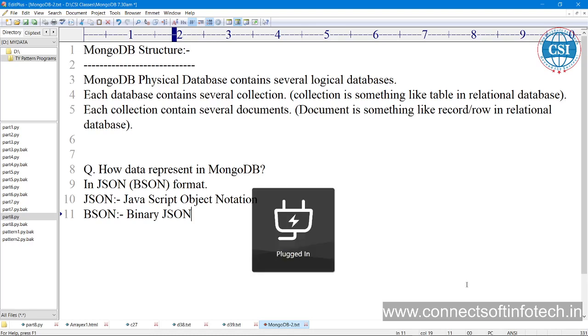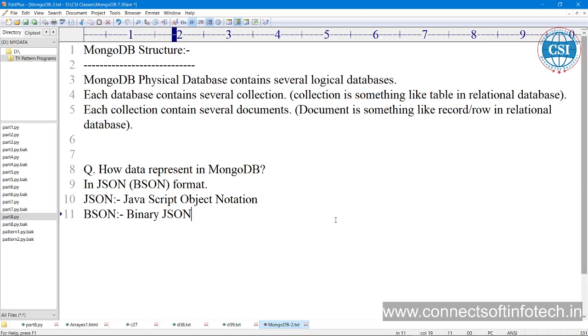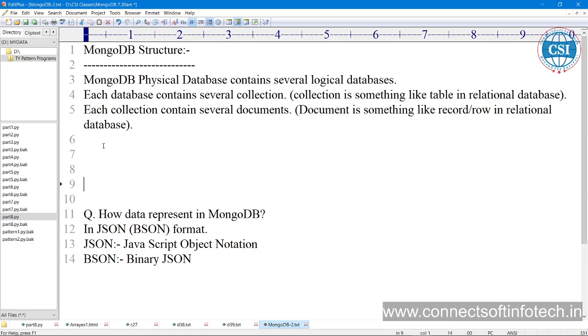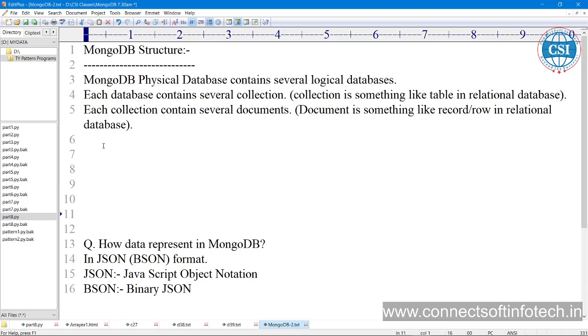Now let us take one example of how data is stored, just one small example. What is the structure of MongoDB? We know there is no fixed schema. If there is a fixed schema, the attributes in a table are fixed, like ID, employee name, employee salary, department. In MongoDB the structure is not fixed.